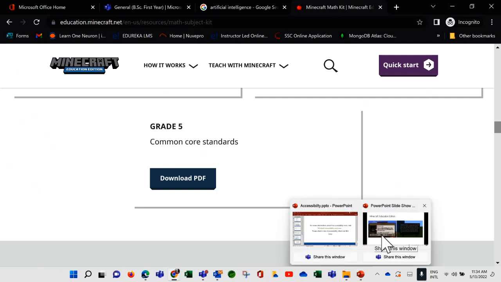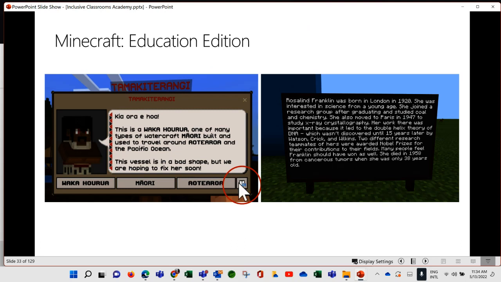Now, the next one is the immersive reader. Like there is a particular NPC, the non-player character, who is going to explain everything to you, or who is going to explain this particular area and volume chapter, what all is there. So you can use this icon, that is the immersive reader.